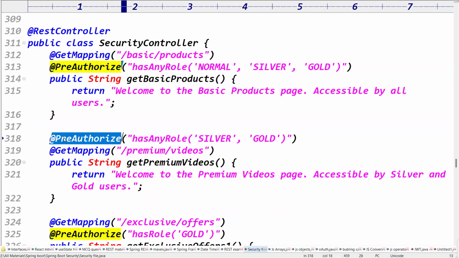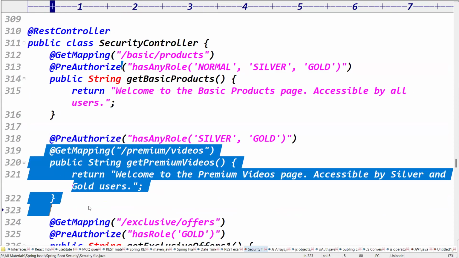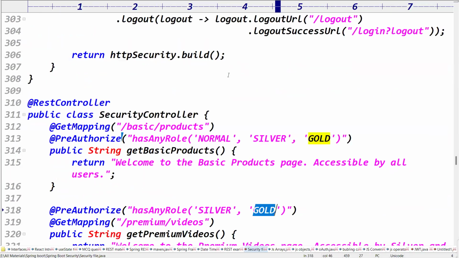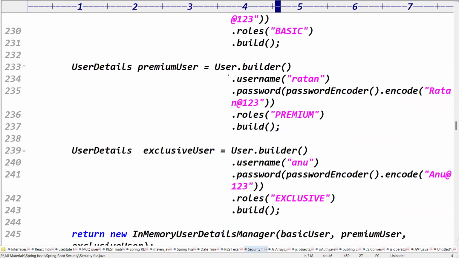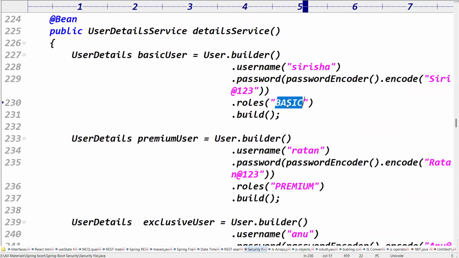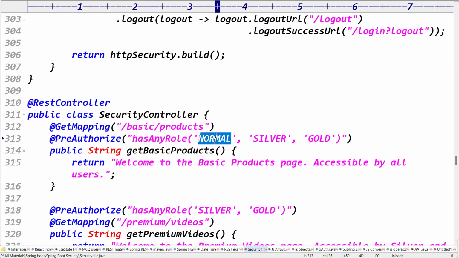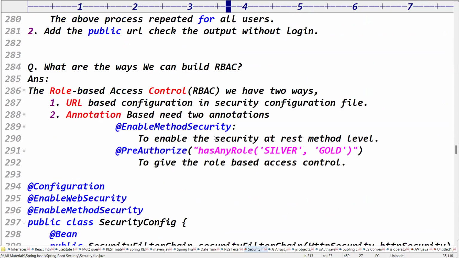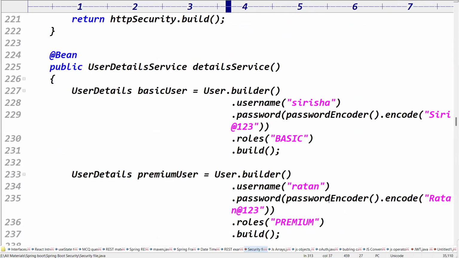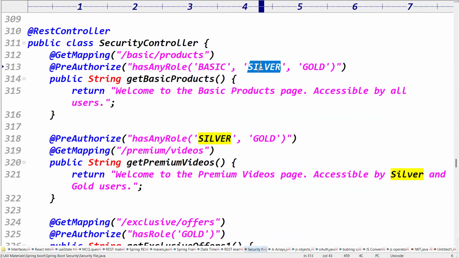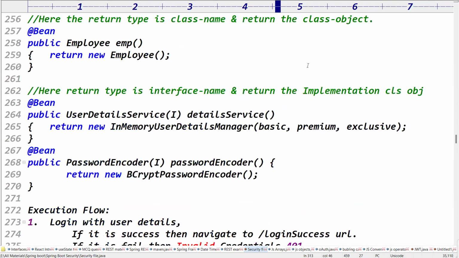And for this method you write PreAuthorize again. What else is here? Silver and gold. We did that previously. Let's see the users: basic, premium, and you write the same name here. This is called the basic user, and the second user is the premium user. You write the same user names so that we can easily identify them. So basic can access, premium can access. The third user is the exclusive user.